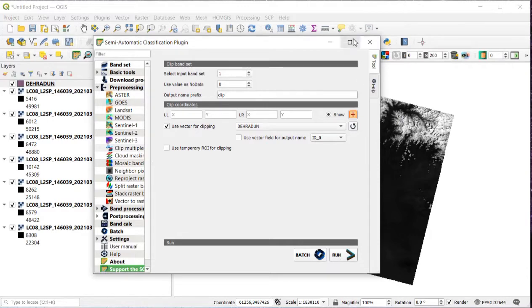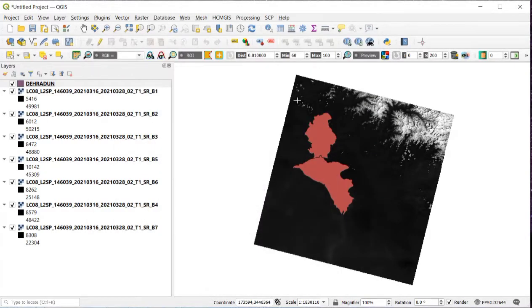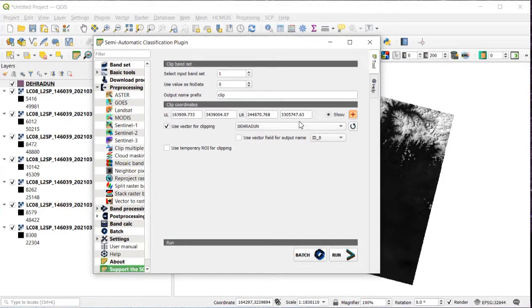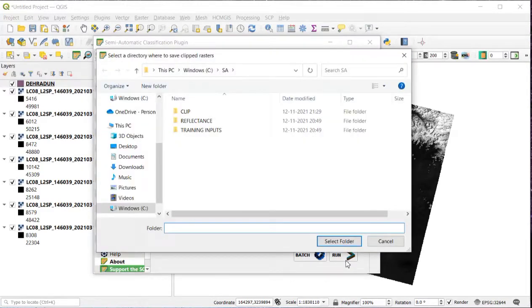Once, I'll just show you how to use this plus icon. Just minimize the tab, left click wherever your region of interest lies. Just left click there and right click, and then you can even drag this rectangle. So this is how you can select the coordinates. Again open that minimized tab. Here as you can see, this way you will get your coordinates, but here I'll be using the vector for clipping, which is my shapefile. So this is done. Then just click on run.